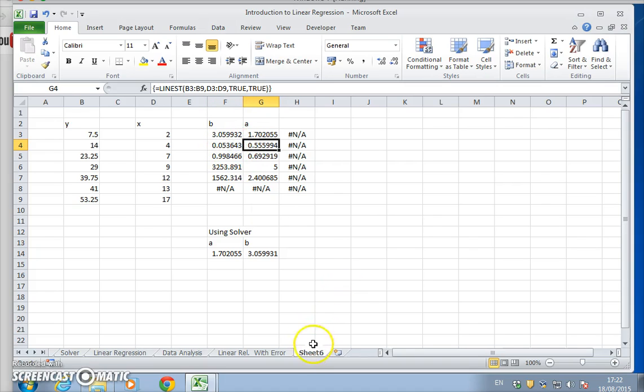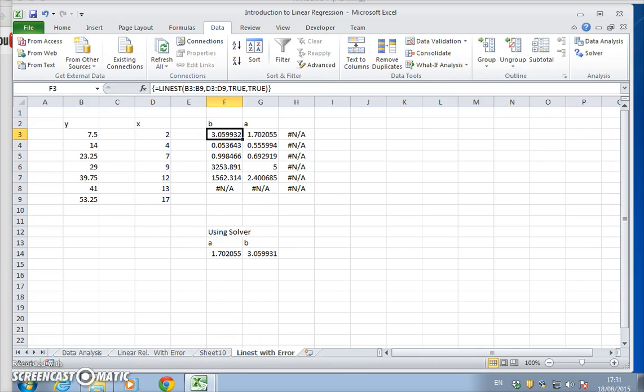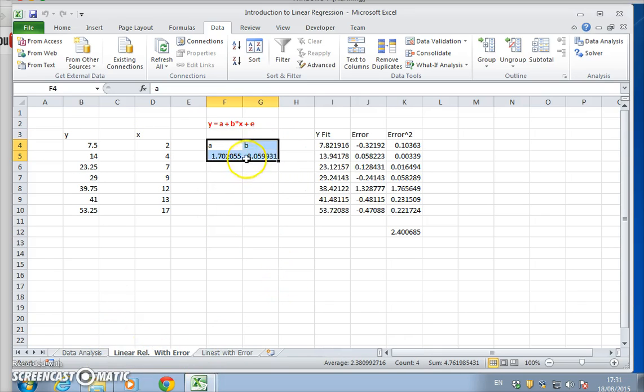Can we remember? Okay, so maybe LINEST, and with error. So we can see that the values we've estimated for A and B are the same as the values reported here using the solver. Okay, and we can check this then against another kind of linear estimation package.